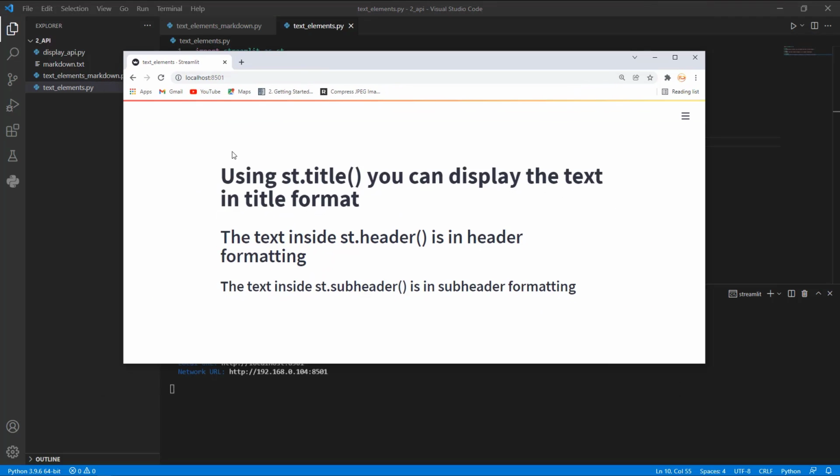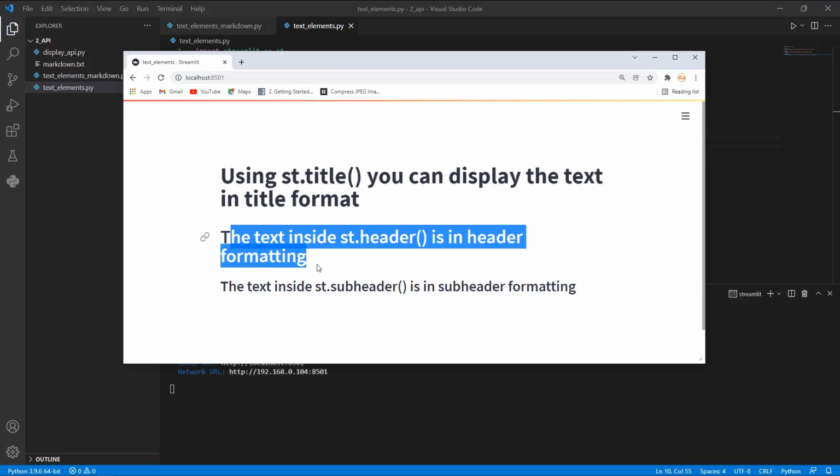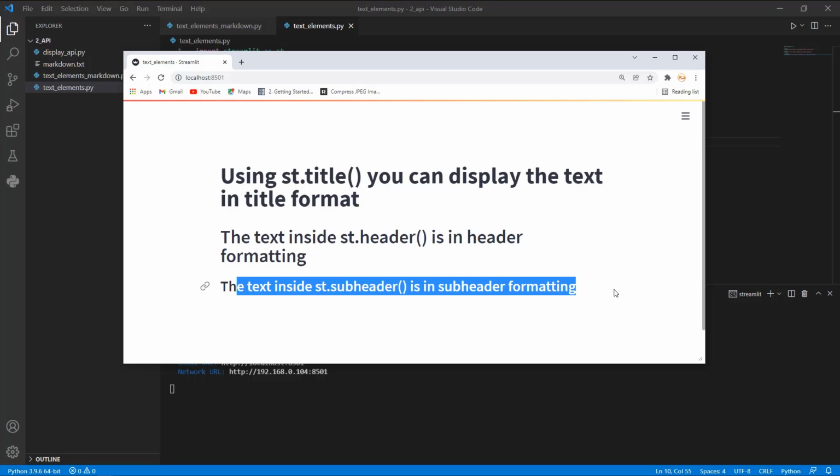Alright, you can see that we have the st.title. Using this, you can create the text in the title format, and this is my header and this is my subheading. Okay, that's really cool, right?